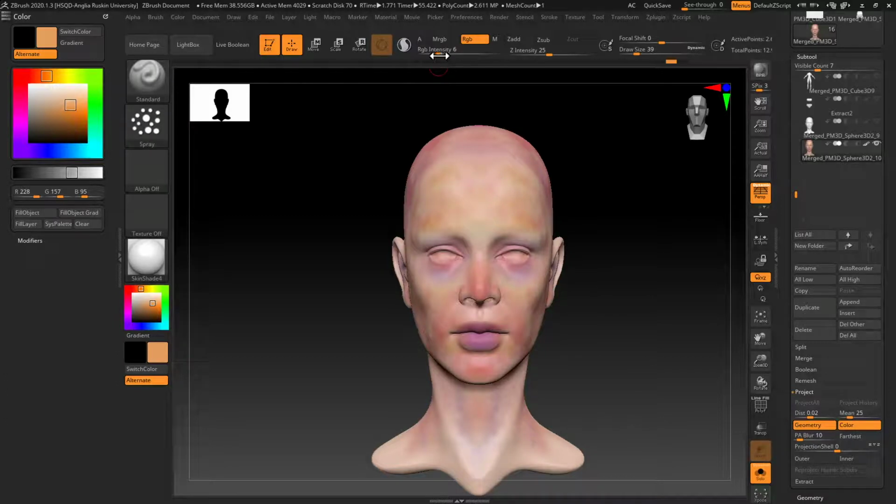100%. Now I'm going to do the same, but only 6%. Which means every time I click this button, fill object will only add 6% color on top of this. And then it will be a matter of you eyeballing it. So you go here and say fill object, and keep going.